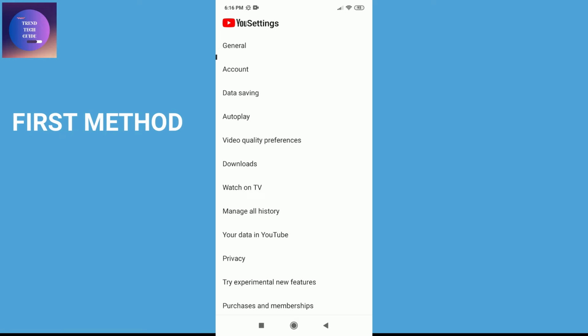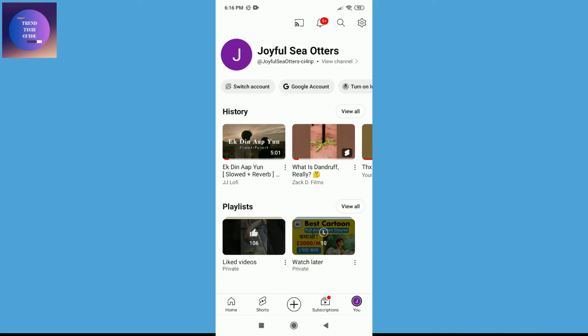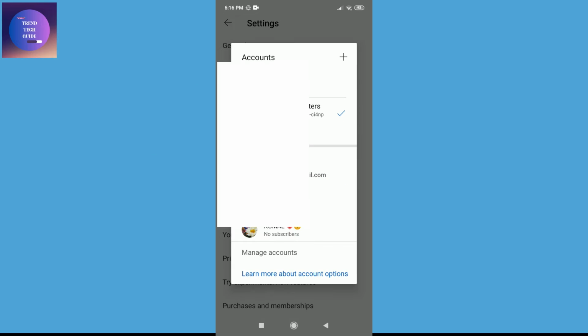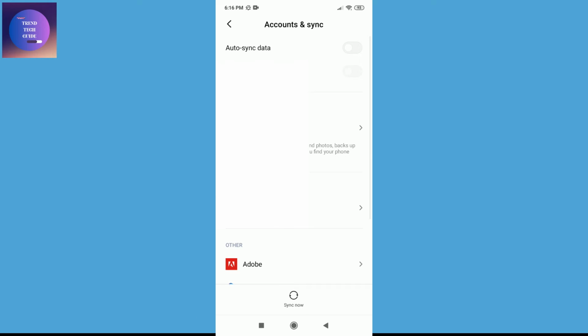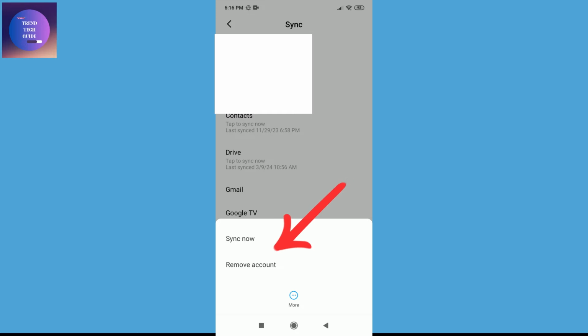Now for that, I'll go with the first method. First of all, tap on this U. Now go to this gear icon on the top right and click on this account. And over here, click on this manage accounts and choose Google and choose the account which you want to remove. Tap on it. After that, tap on this more and you can see here is remove account. Just tap on it and you can see we have successfully signed out of YouTube from that account.